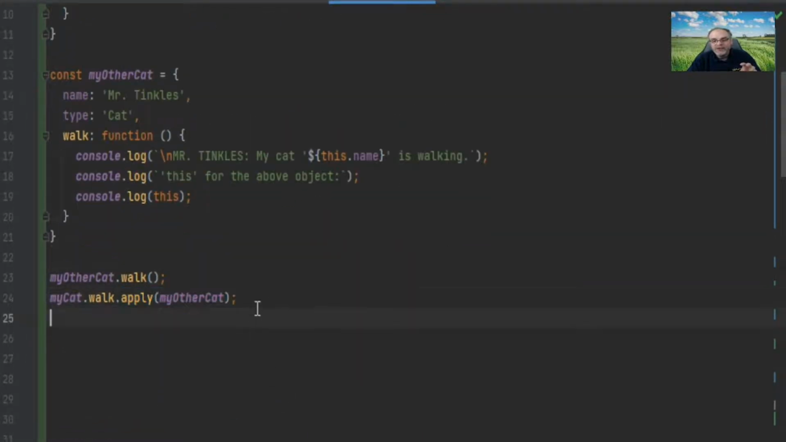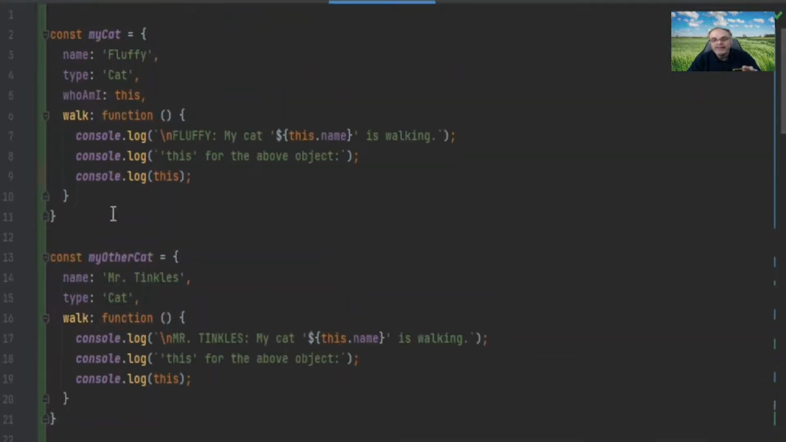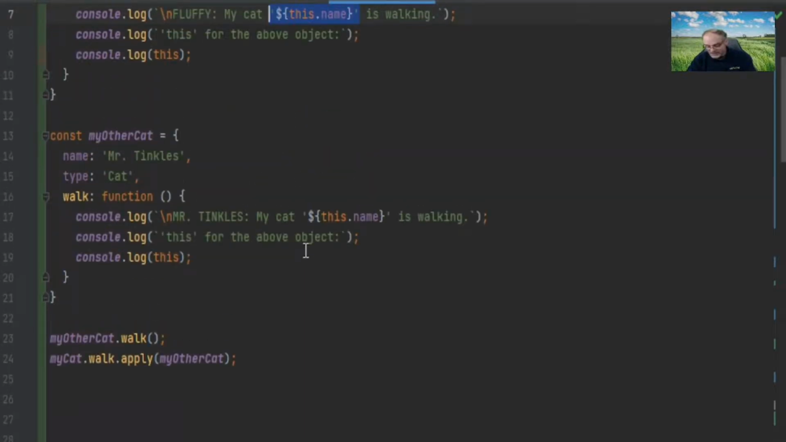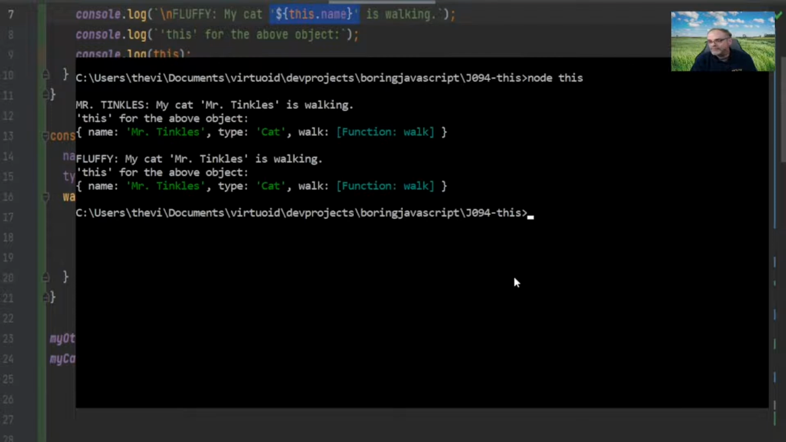So when we execute myCat.walk, apply myOtherCat, what we should get here is the Fluffy my cat console.log, but the name Mr. Tinkles is walking because this has been changed. Let's see if that works. Let's go over to Node. Let's clear off our screen. And it sure did. Notice that we got the Fluffy. This shows me that we executed myCat.walk, but the this object is the Mr. Tinkles object.